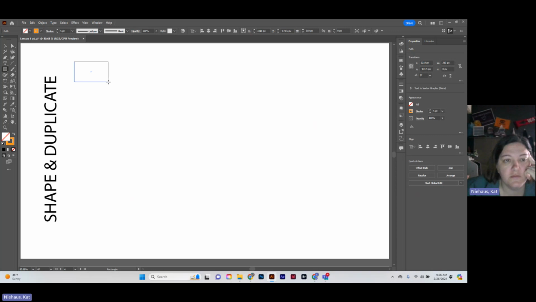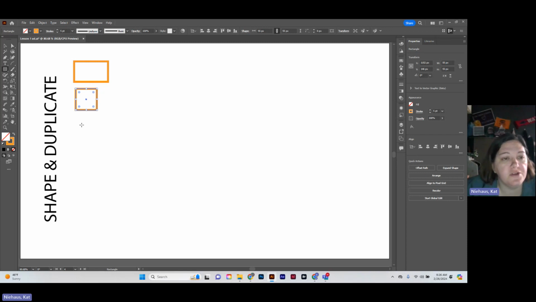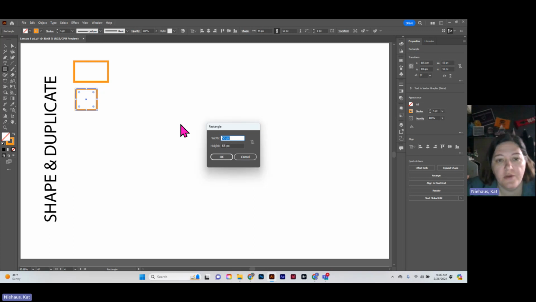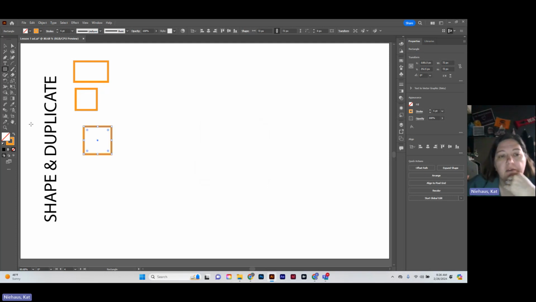You simply draw a rectangle, click and drag, or you can hold shift and click and drag and it'll create a square. But you can also just select the tool and then double click on the paper and you know that you need a square that's 1 inch by 1 inch. Oops, didn't change it. 1 IN by 1 IN and hit OK and it'll make it for me.